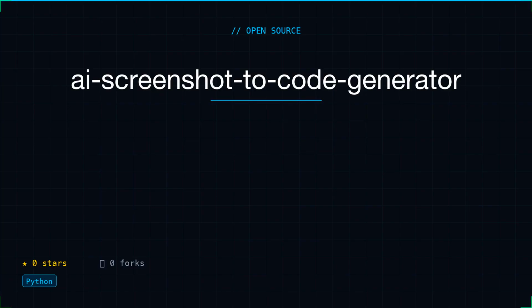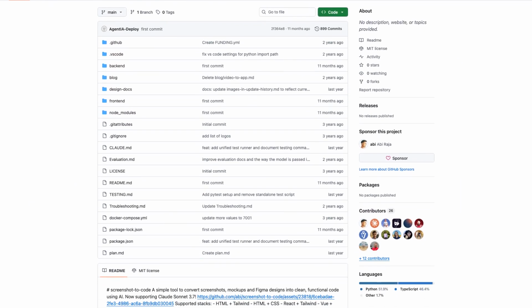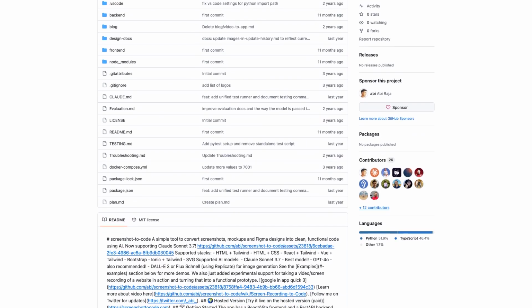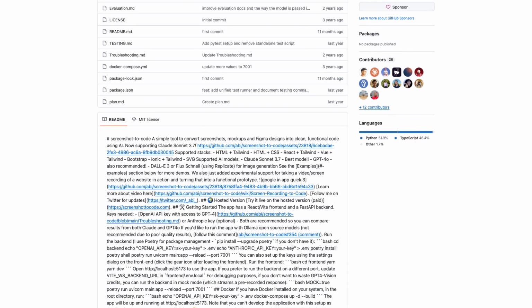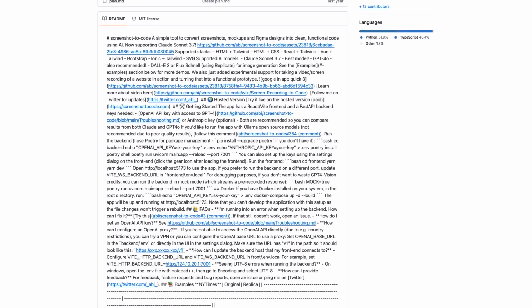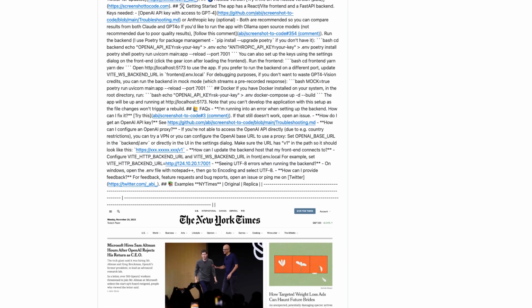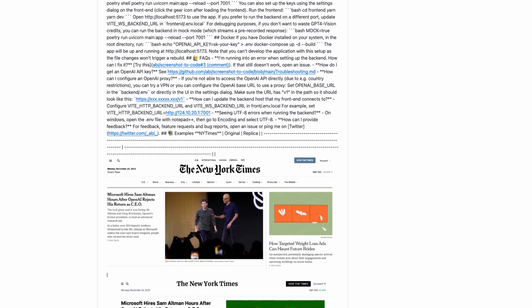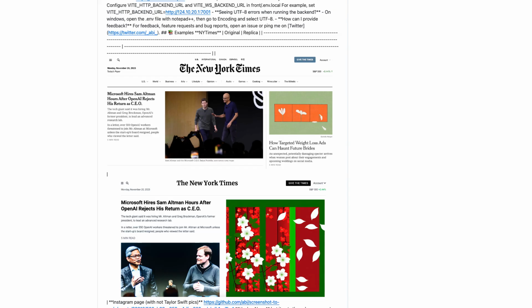A screenshot to code generator. Engineering Overview. A screenshot-to-code generator converts screenshots, mockups, and Figma designs into functional code using Claude Sonnet 3.7 or GPT-4o. The tool supports multiple frameworks: React, Vue, HTML with Tailwind or CSS, Bootstrap, Ionic, and SVG generation. The backend runs on FastAPI, while the frontend uses React and Vite.